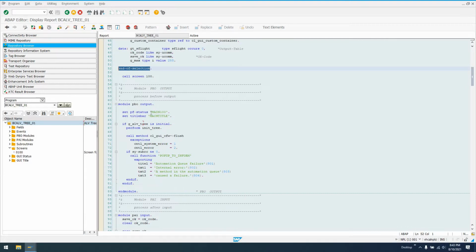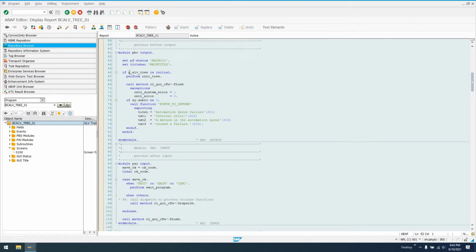So we see in our process before output module, we're setting our PF status, which is just our buttons and toolbar things up here. And our title bar, if we look here, we do have a GUI status called MAIN100 and a GUI title called MAIN_TITLE. Now we're saying if our ALV tree is initial, if it's not bound, if it's not been yet assigned, we're going to perform init tree and then a call to flush.